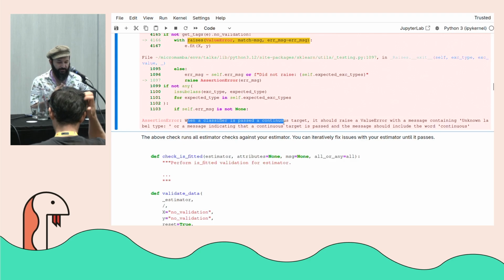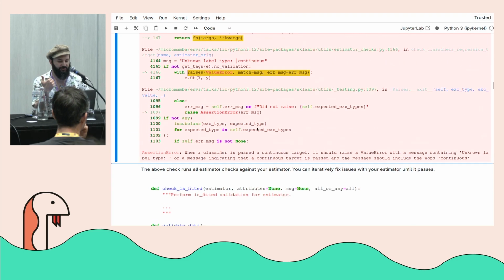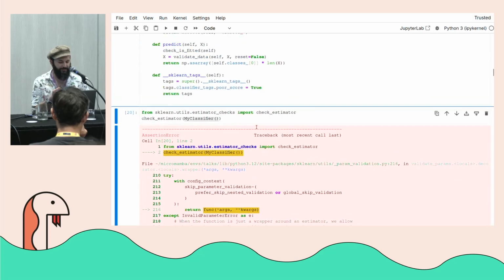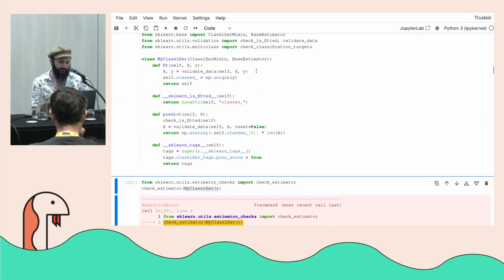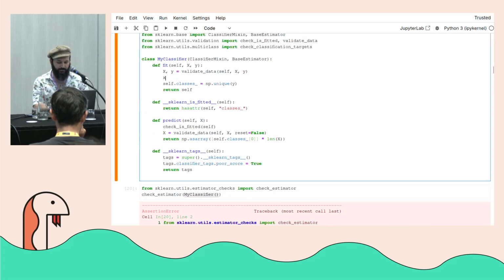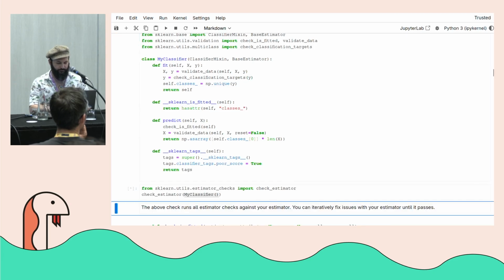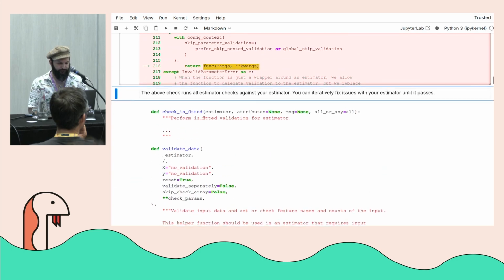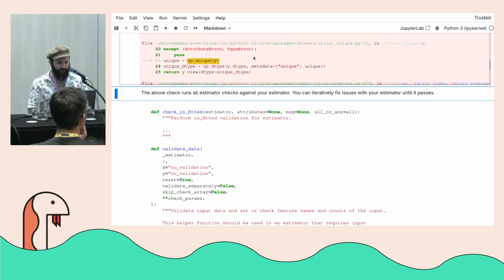When a classifier is passed a continuous target, it should raise a ValueError. Okay, so you need to do that test. The error message is not as good as the previous ones. It should ideally tell you how to fix it. And the fix is actually here. I can call check_classification_targets. Good. What do I have now?